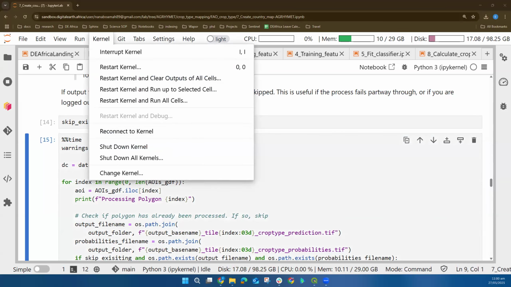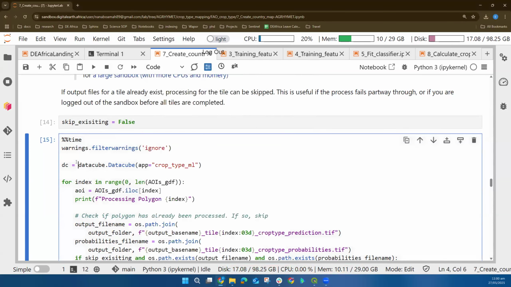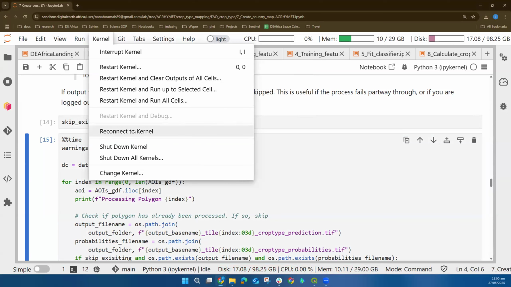Sometimes if you come back to the sandbox, it will have been completed. So it will have given you your results. But if you just reconnect to the kernel, you will see all your results and everything done for you.